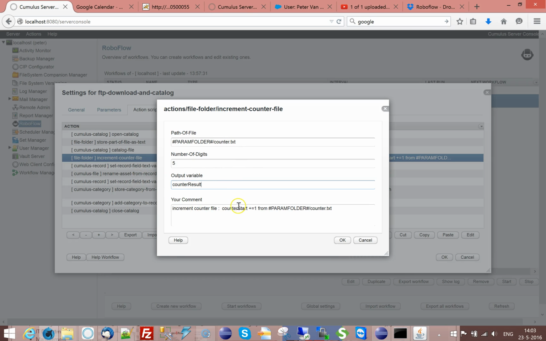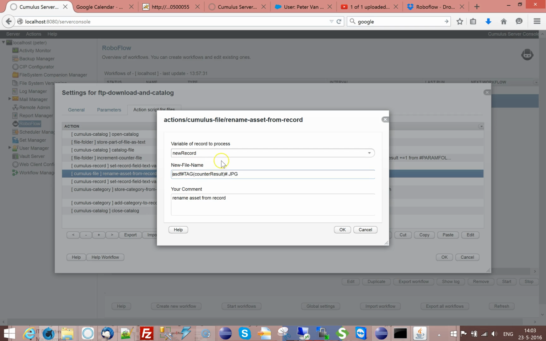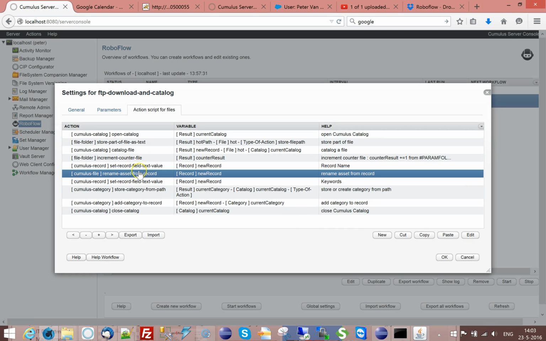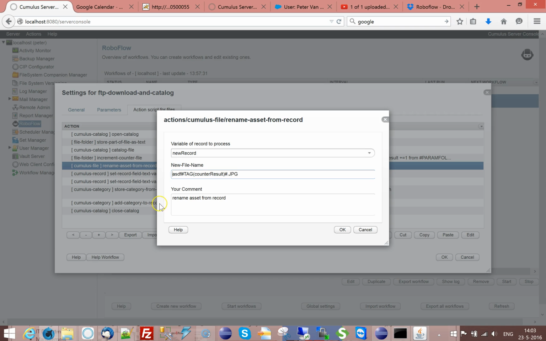So like that. So counter result, no problem. So I would usually do the rename, and then afterwards, if you want to be sure that the file was set properly, then so now I can do new record, rename, and that's the new file name. That's good, no problem, this will work.